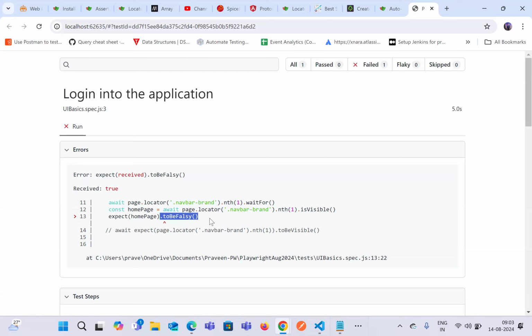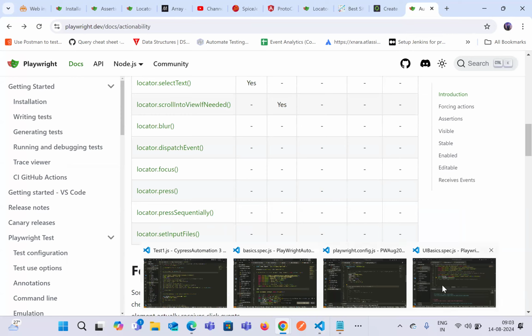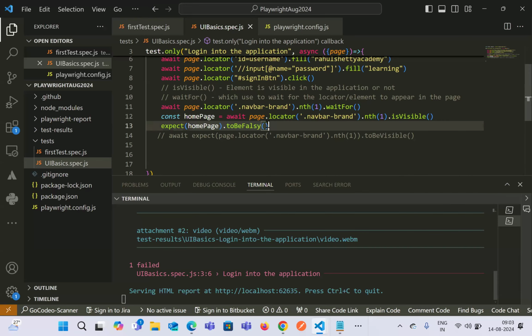So whenever you use to be falsy, it will check whether whatever we are comparing in expect is false or not. Whenever you use to be truthy, it will check whether that is true or not. That is what we are trying to validate over here.